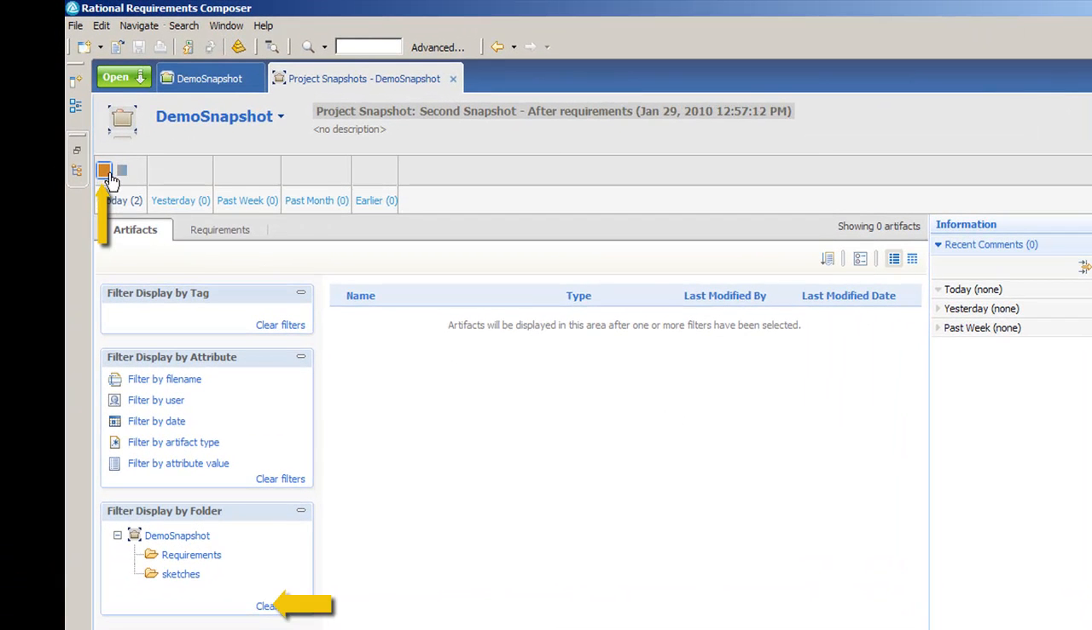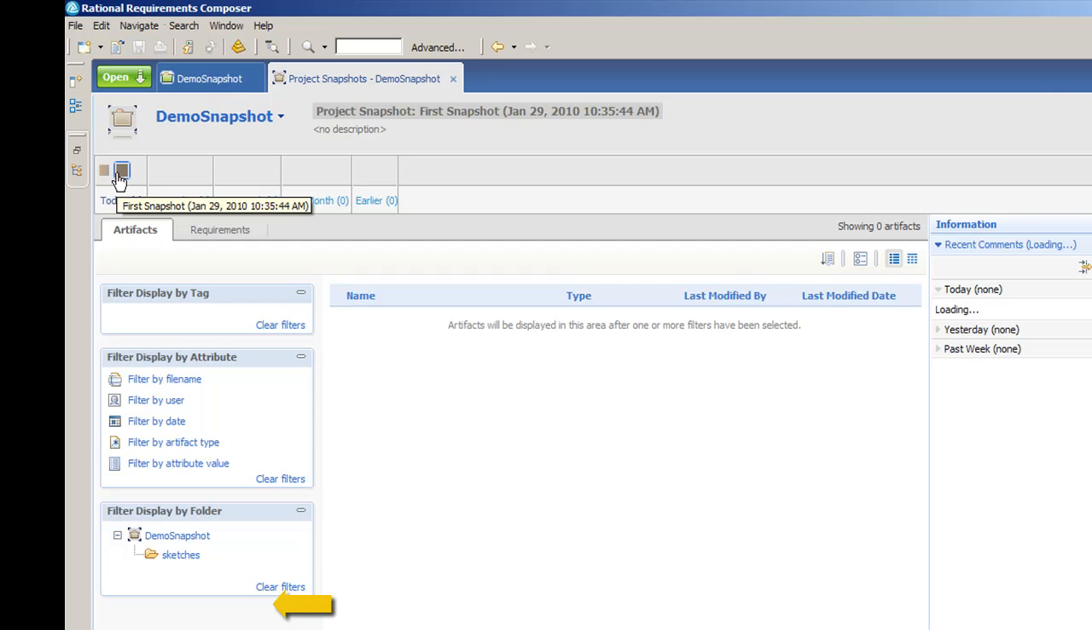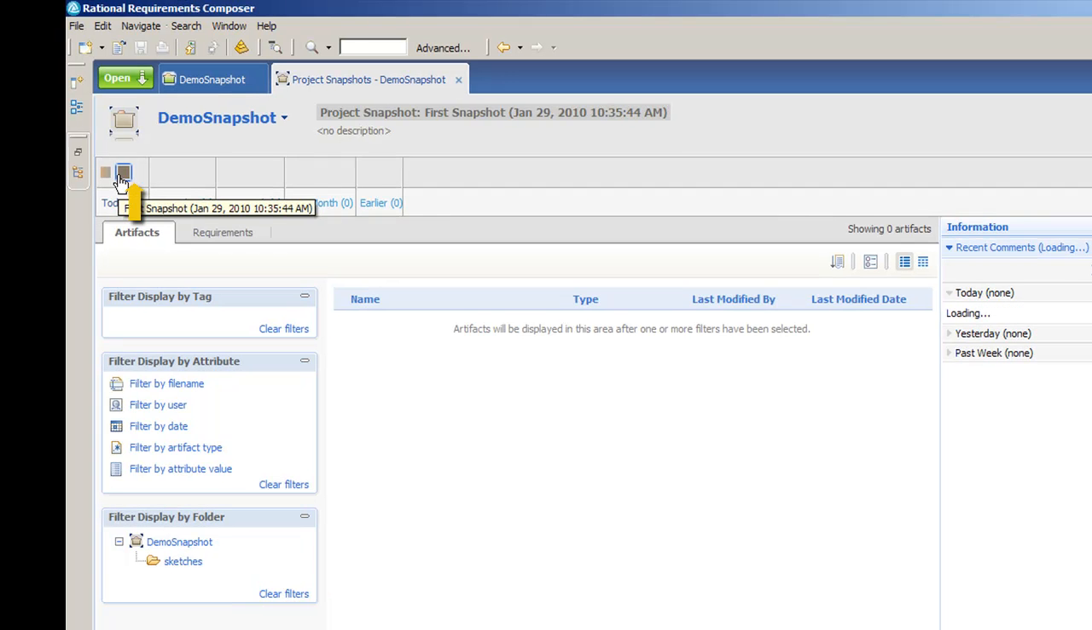The most recent snapshot is on the left. Below you can see the requirements folder. When I click on the original snapshot I created, the requirements folder is gone, so we're able to revert to an earlier version of our project and its artifacts.